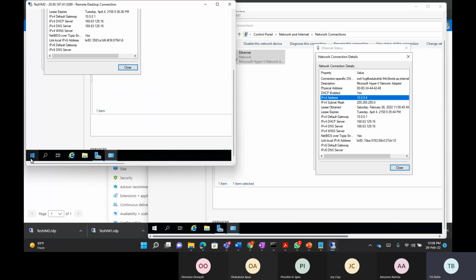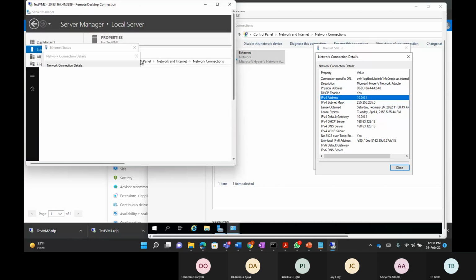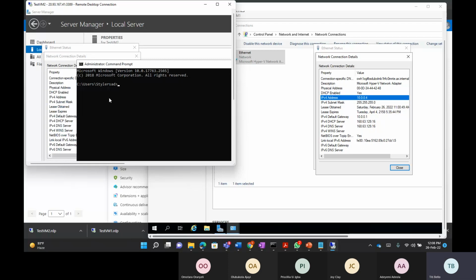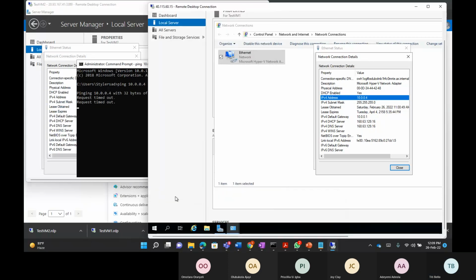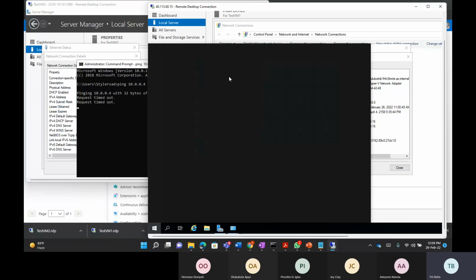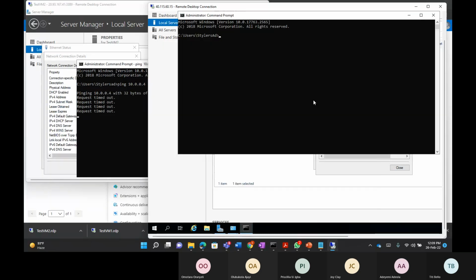So now, when they see each other, I will fire off my command prompt. I'm pinging from .5 to .4, 10.0.0.4. Right now, this is normal. I'll go here as well. CMD, the same result. I'm doing a continuous ping so that we can see when it starts responding.